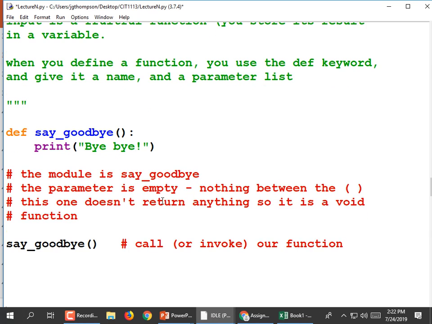So we have just expanded the capacity of Python. It's doing something that it didn't do before. We can call this as easily as we would call the input function or the float function. That's what functions are for. That's what modules are for.